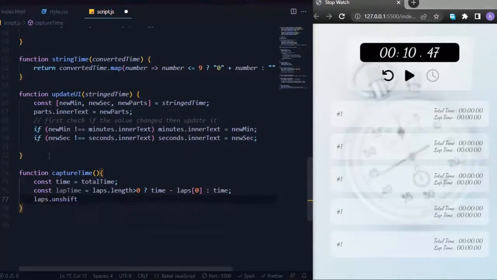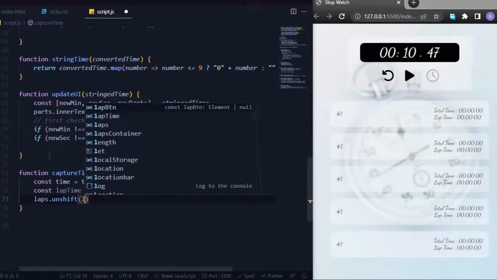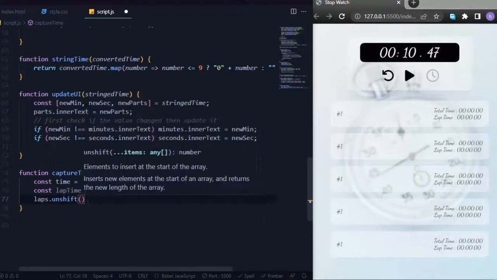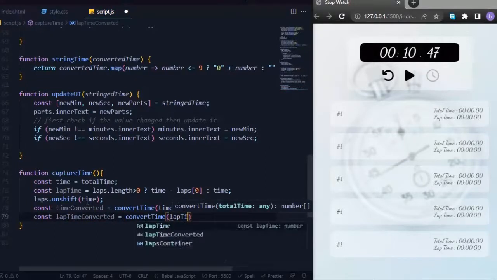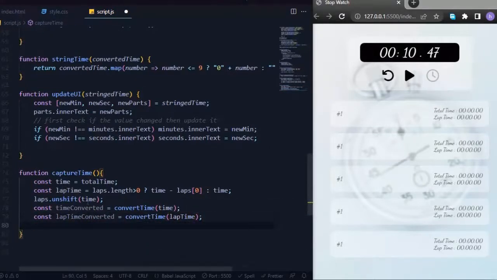Then we add this time to the beginning of laps array by using unshift method. Then we convert time value and lap time value to minutes, seconds, and parts format by using convertTime function. Then convert them to string by using string_time function.